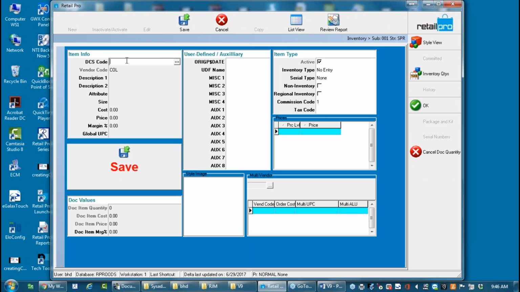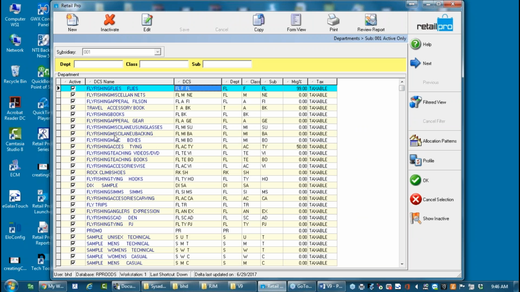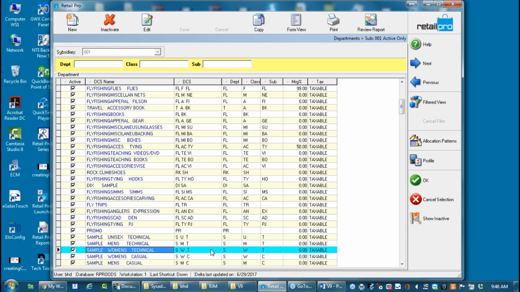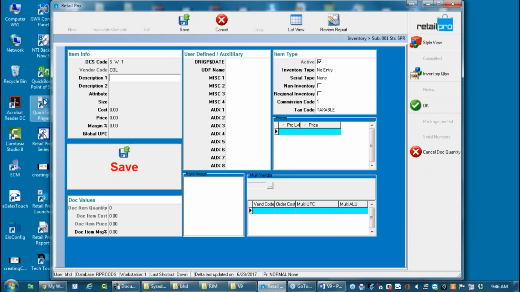All right, so I've got to pick a DCS. That wasn't a good one, so we're just going to pick this. It's going to assume the vendor code because I'm on a PO and I've told the system that I can only order things from Columbia on a Columbia PO. This is your English description. So this is test style.